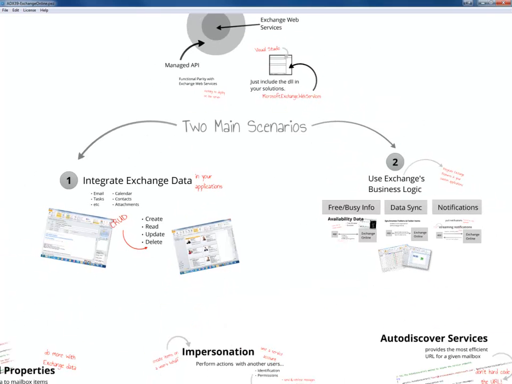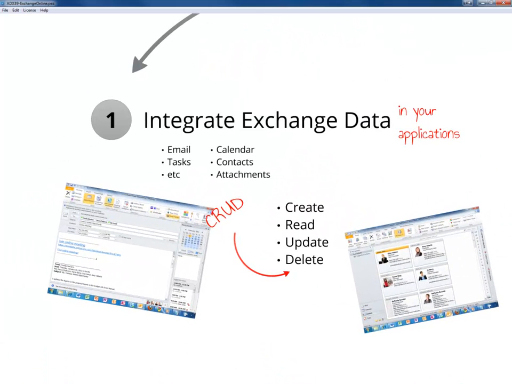There are two main scenarios when talking about extending Exchange Online. The first is to integrate Exchange data in your applications. This allows you to take things like email, tasks, calendar, contacts, attachments, and even public folders and provide create, read, update, and delete functionality to your custom applications that act on behalf of your users.